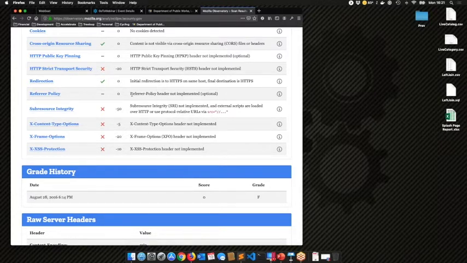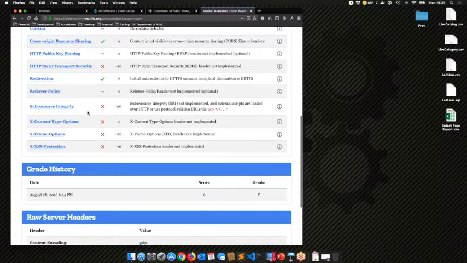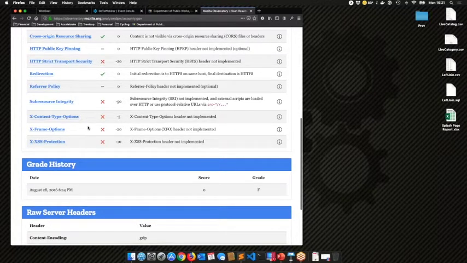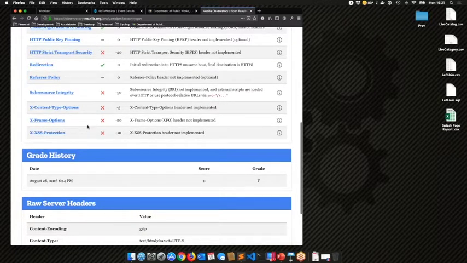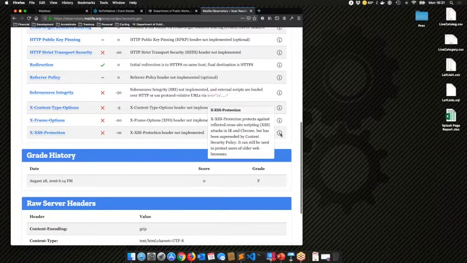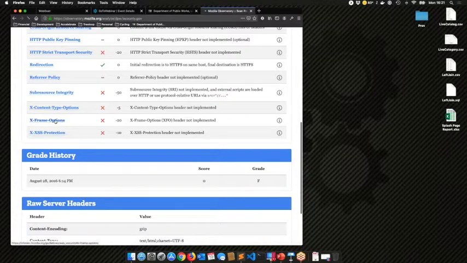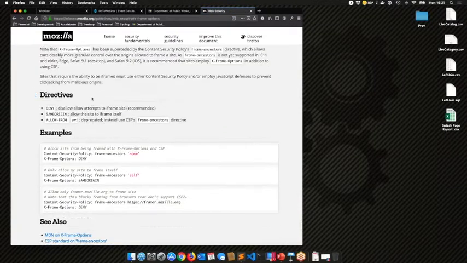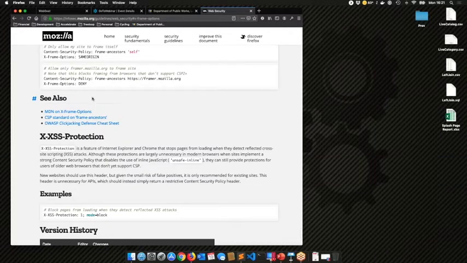That's one where you're loading external resources from somewhere else, and you're not doing something to verify the integrity, or that it is actually what you're expecting to be getting. This is done via hash codes, digital signatures. X-Content-Type-Options not implemented, -5. X-Frame-Options, -20, and X-XSS-Protection, -10. Now for each one of these, you can hover over the little i and it'll tell you what's going on. And if you click on the link, you'll get a more in-depth breakdown of what this is, why it's cool, and how you would implement it.